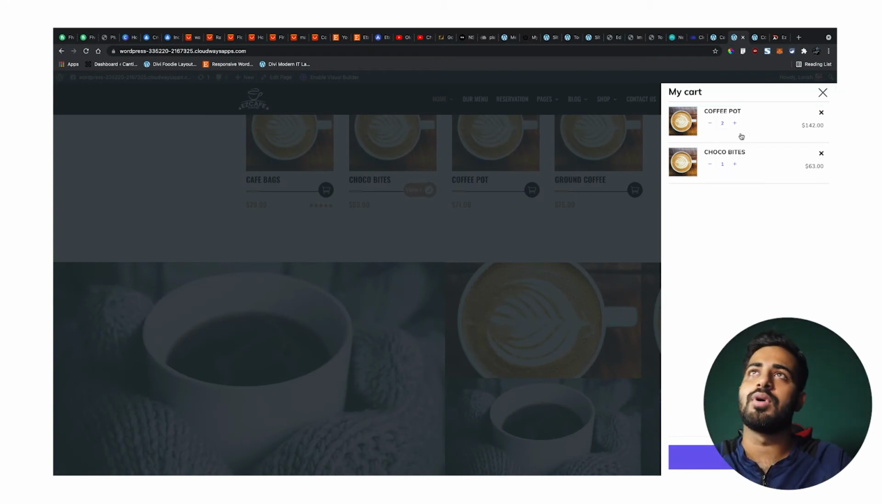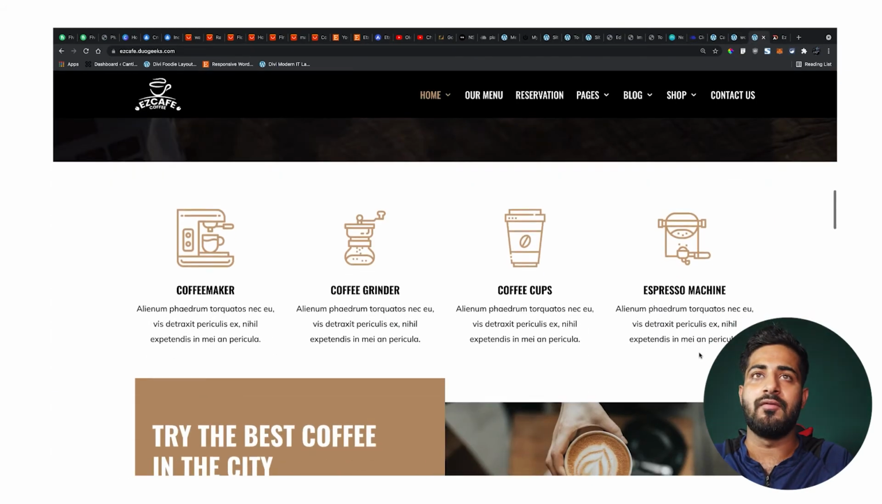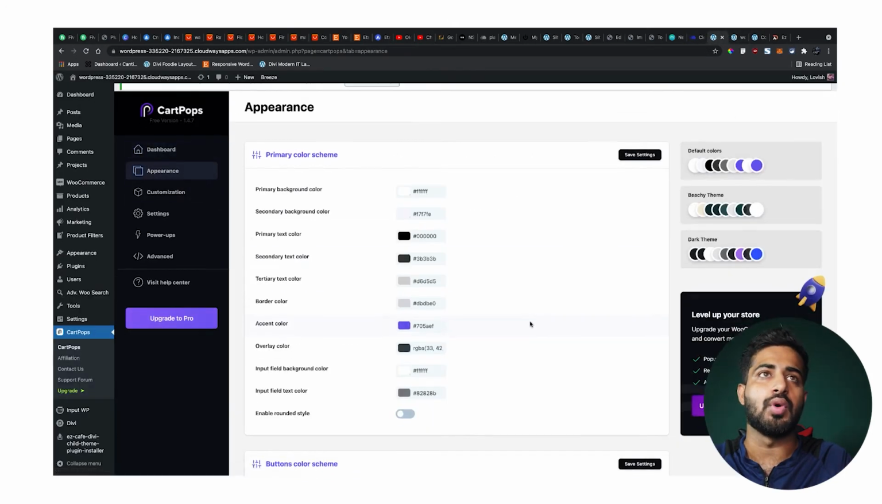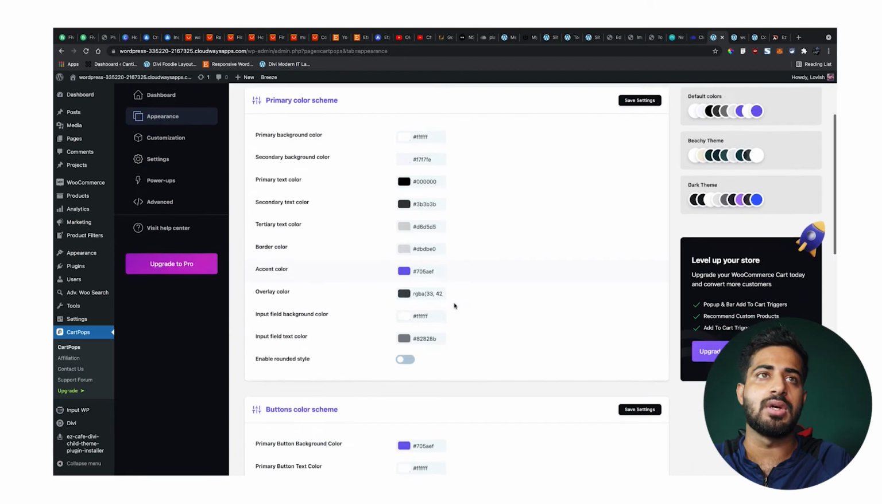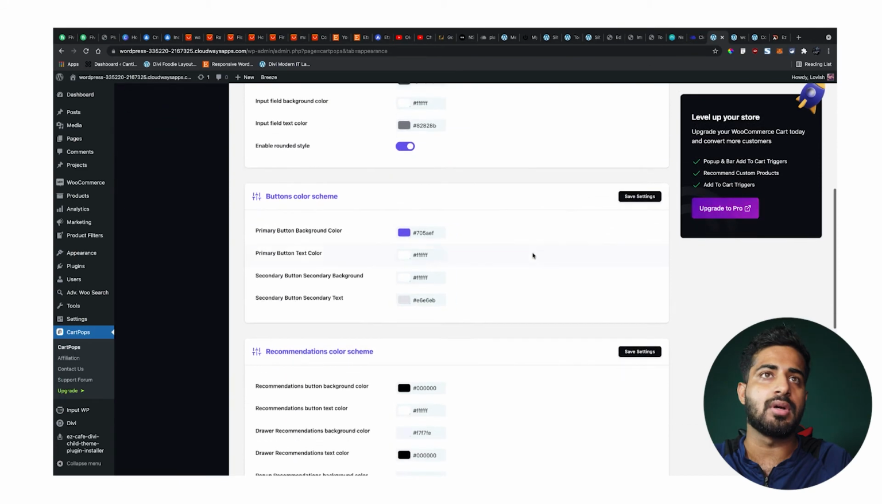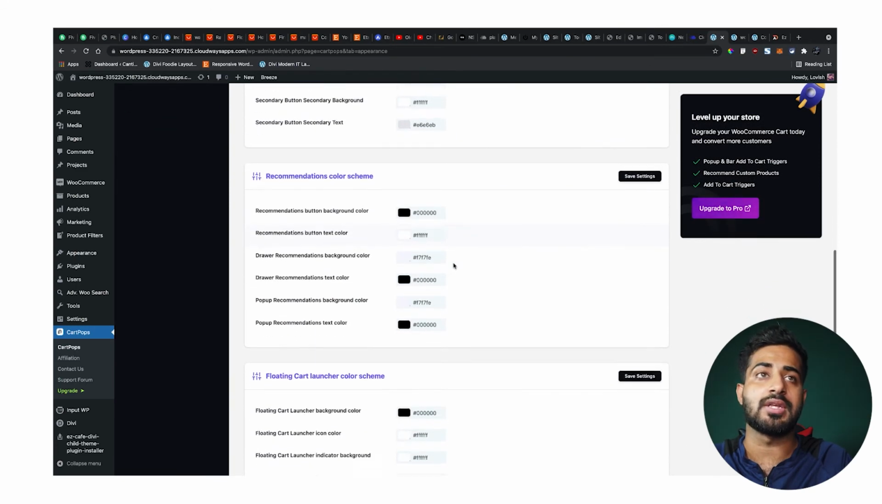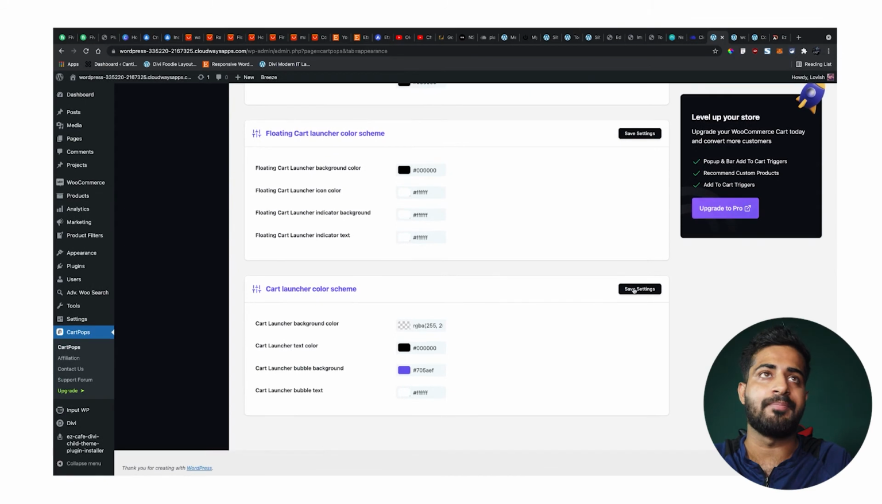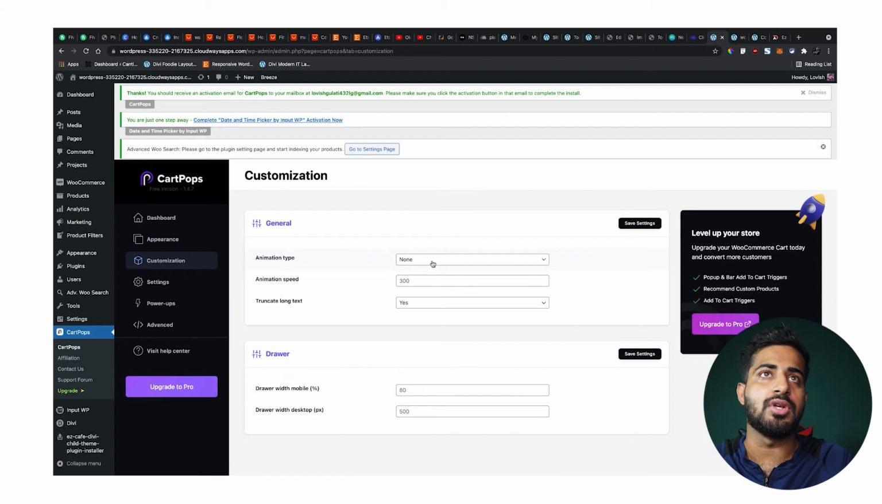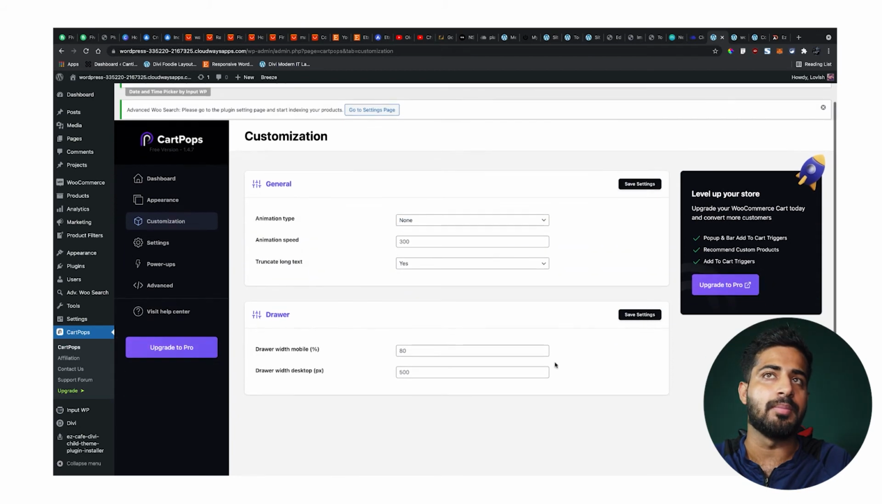Now you have to set it up manually, like this color, this color, this color, and other stuff. If you see in the main website, we have this as well, so let's put that. Let's go to the appearance. So here is the accent color, so you can just change it, and let's go with the round style, and buttons color scheme, you can always change this color as well. Floating cart launcher. So let's save these settings, go to the customization, animation type, speed, these are the stuff.